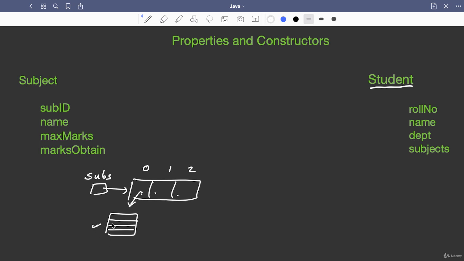We have to create this one. This is not yet created. Remember this, this is just a reference. Then for this also I should create one more object containing all 4 properties. Then one more object containing all 4 properties. These have to be created separately, individually.